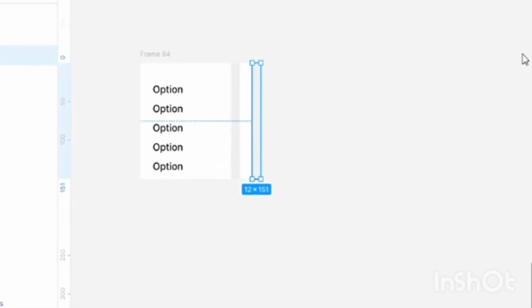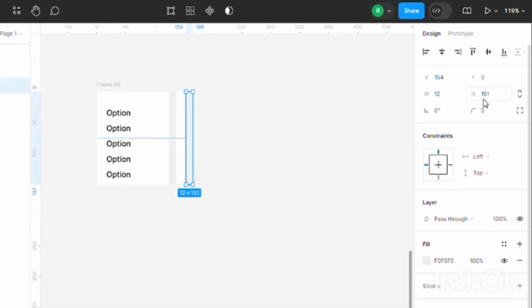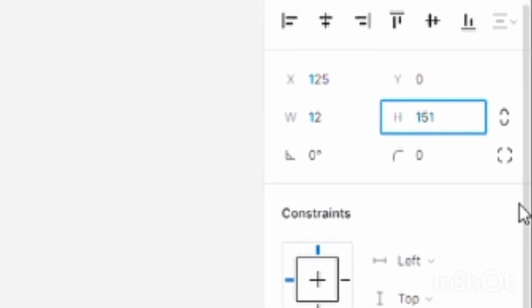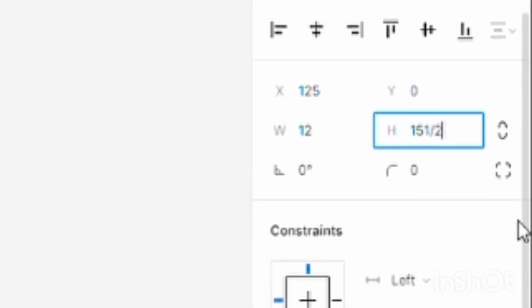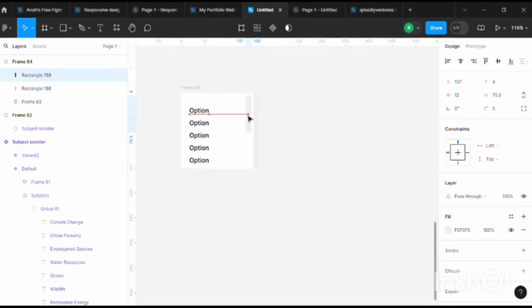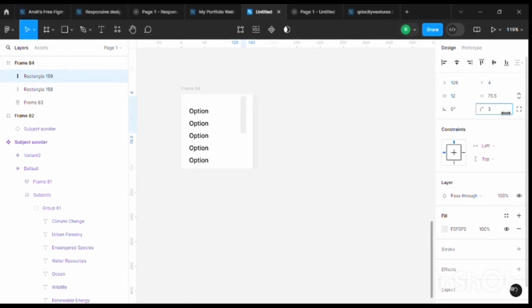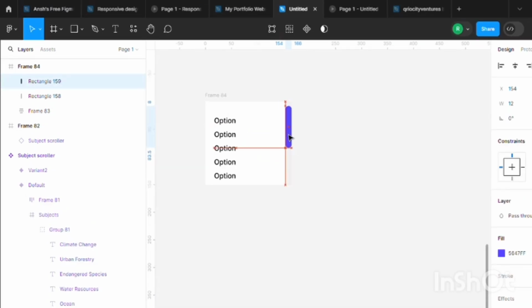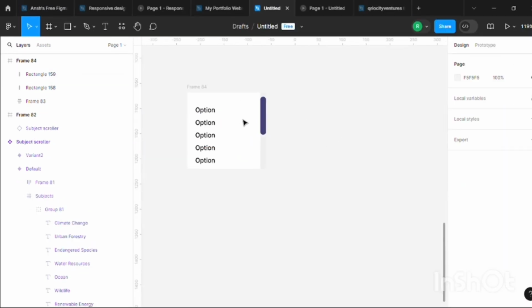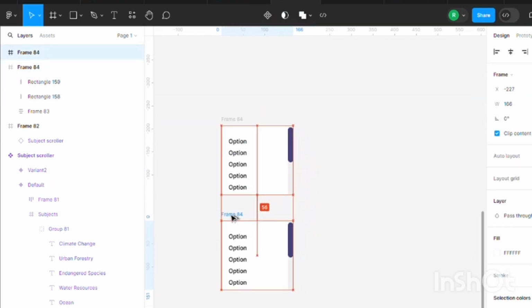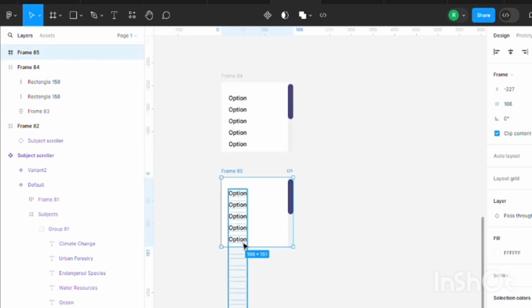rectangle and then we will make the height of that drag element to be half of the height of the container. So it becomes half, and now we will change its corner radius, add a fill, adjust it, and then make another copy of it.